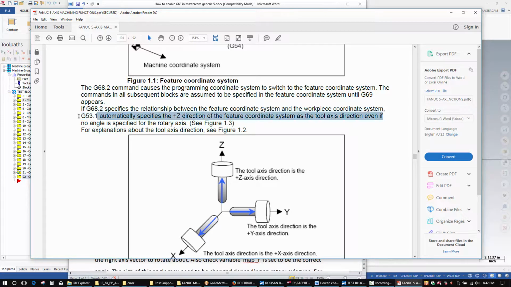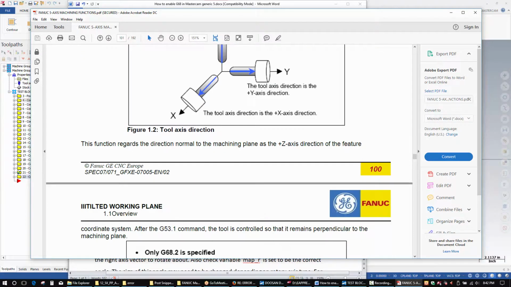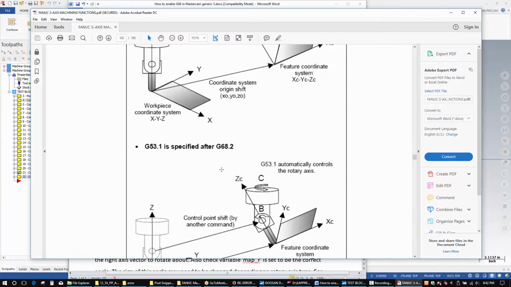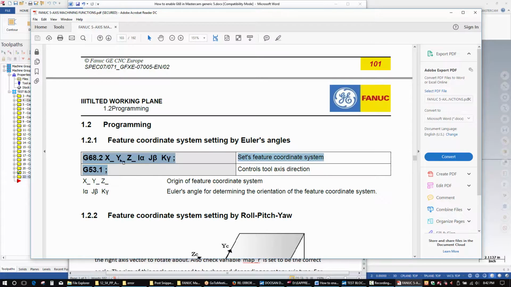So this is the tool axis direction command, and most of the time when you see G68.2 used, you're going to see G53.1 right after it. G53.1 will cause motion if your tool is not already positioned to be lined up to this orientation.